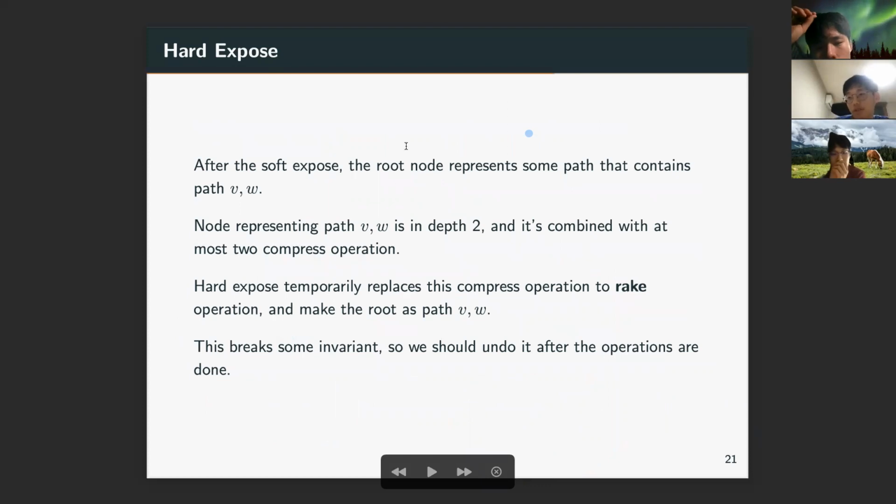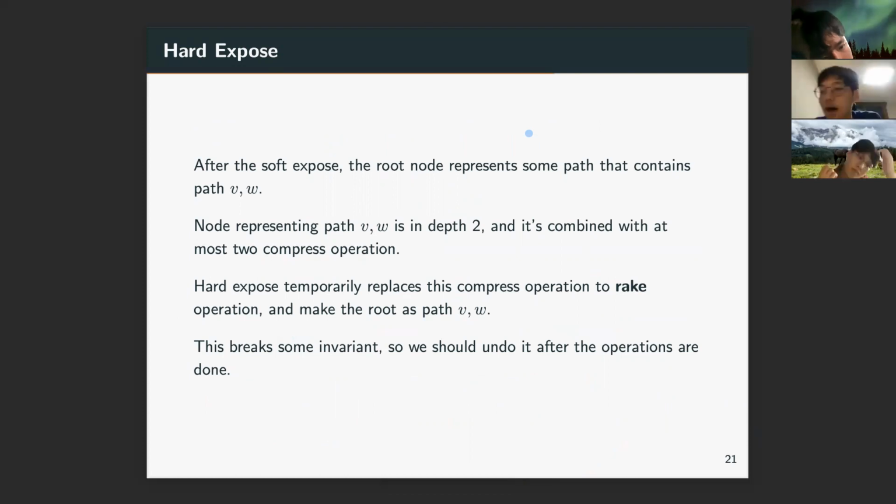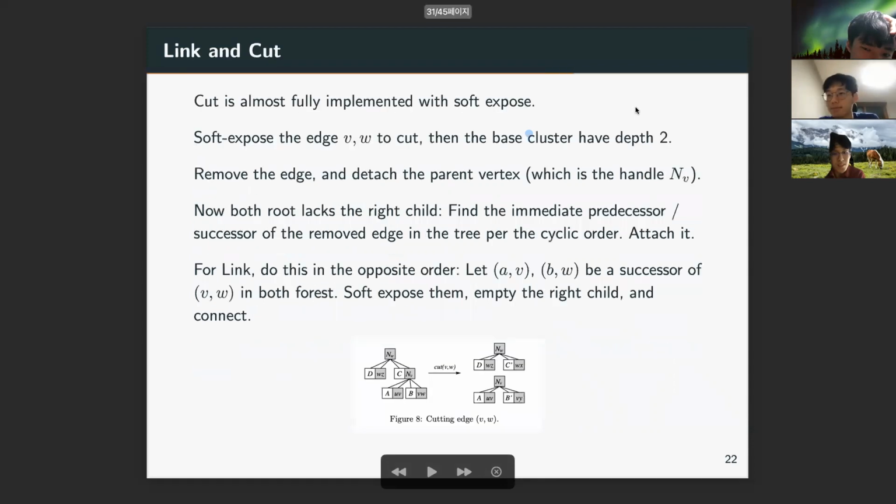Hard expose is just changing the soft expose into the user API, because our guarantee was to make the path between V and W the root of the tree. So to do this, we break the invariant and just give it to the root so the user can do something. But this is not hard. We just break some invariants and ask the user to do some mutation and just unroll it. So yeah, this is mostly an implementation matter.